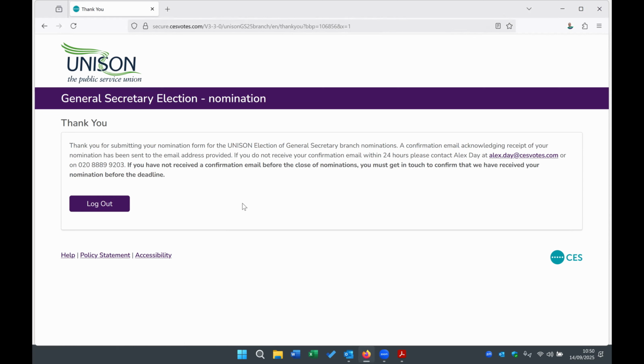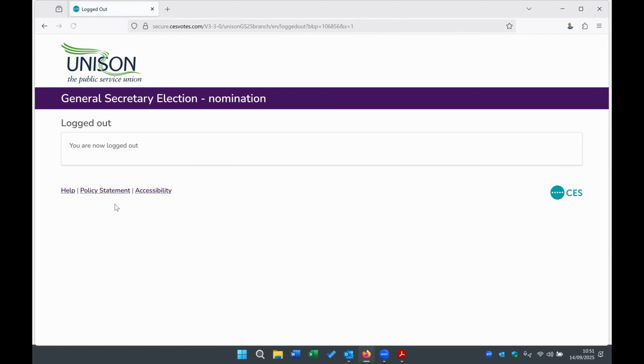It's cool. You don't need to log out, but you can do. So I'll click log out, and that's it. You are now logged out. That is the end of the process. It's as simple as that. But it's a process that a lot of branches aren't familiar with, nominating Andrea Egan for the first time, which is fantastic to see. But we obviously must see those branch nominations uploaded.